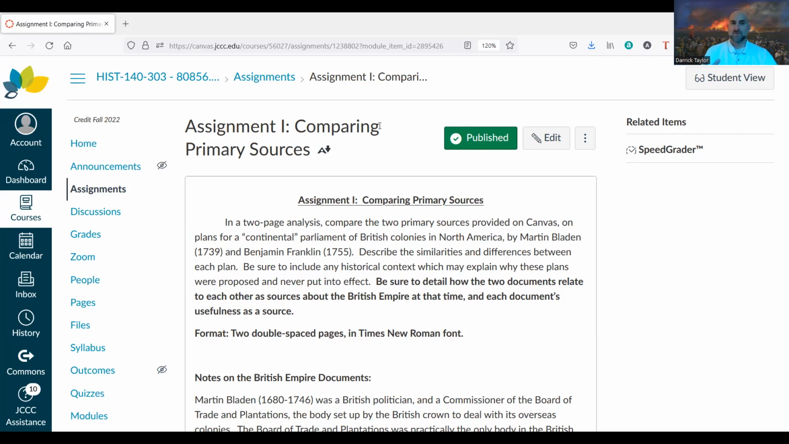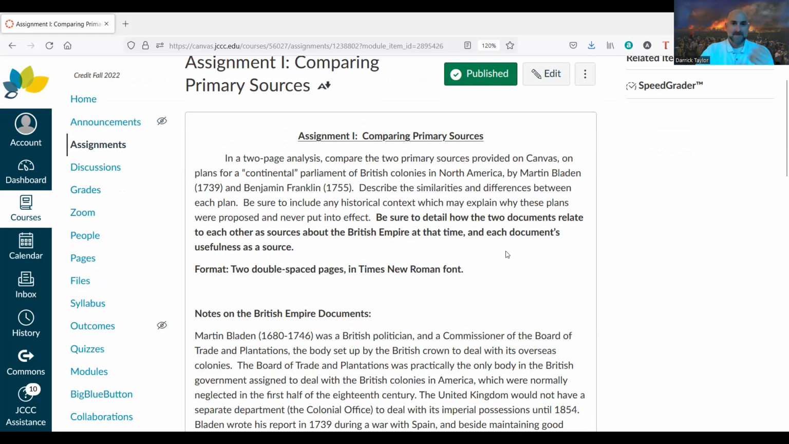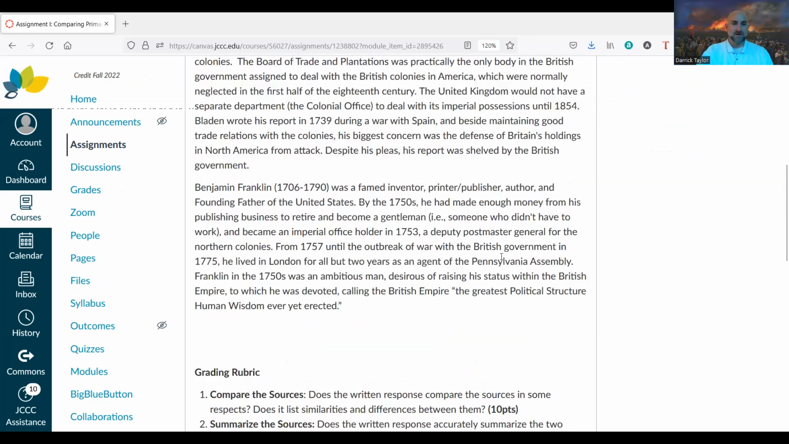2 different people come up with the idea that the American colonies should have their own sort of continent-wide assembly. A guy named Martin Bladen, who was a British bureaucrat who worked for the British government, and one by Benjamin Franklin from a later period. And so I have you compare these 2 things and just describe the similarities and differences between them.